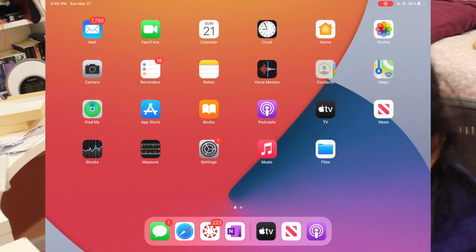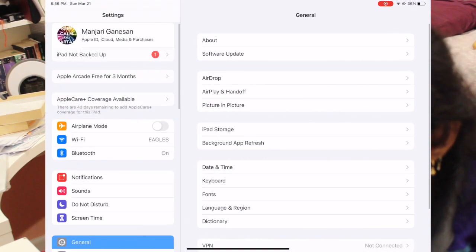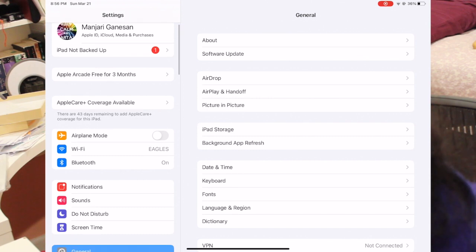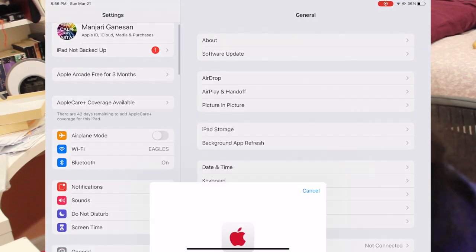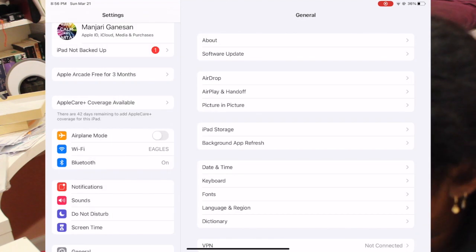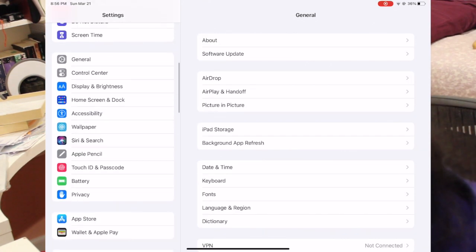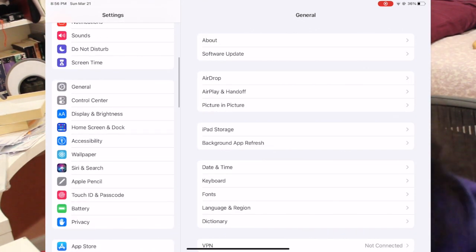We have the Measure app. Again, I don't even use it. Not gonna touch that. Settings. I mean, it's just basic settings. There's just AppleCare, which I'm planning to buy eventually. I'm gonna get to that. But yeah, there's a lot in settings.